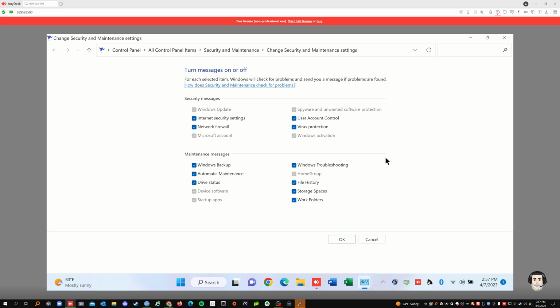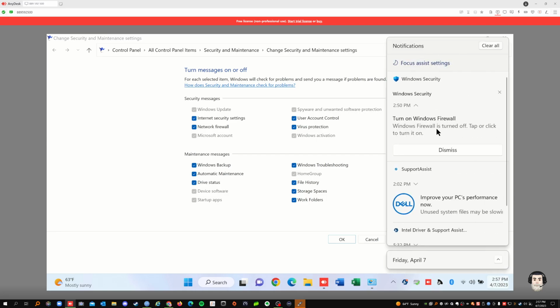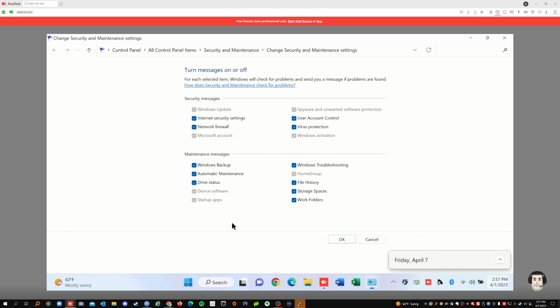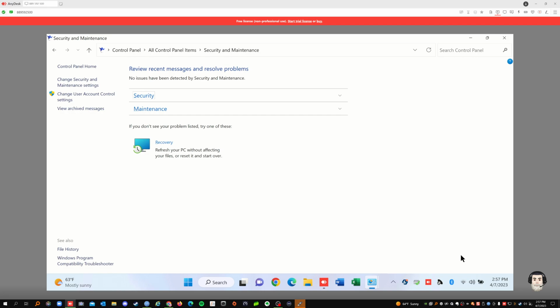Honestly, to tell you the truth, I like to disable everything. I don't like to be notified every day. Like right now, this is notifying you. So I usually disable all this right here because it's a pain in the butt. If I'm doing something, I don't want to be notified for nothing. I don't want to be bothered. Okay, so that's another option, another way of doing it.